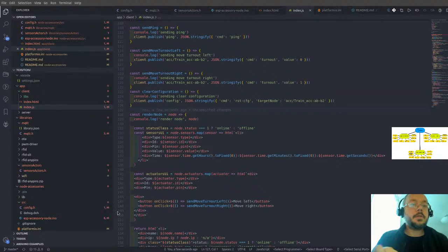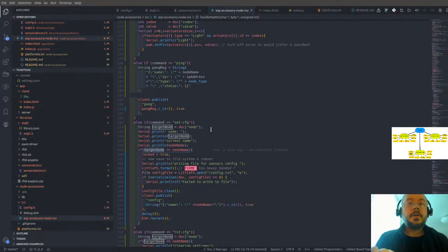And okay, it's sent it. Normally, the node should stop and reset. So it's obviously not doing that. So let's do some debugging. We have sent command reset configuration target node. So that would be, of course, node and not target node.